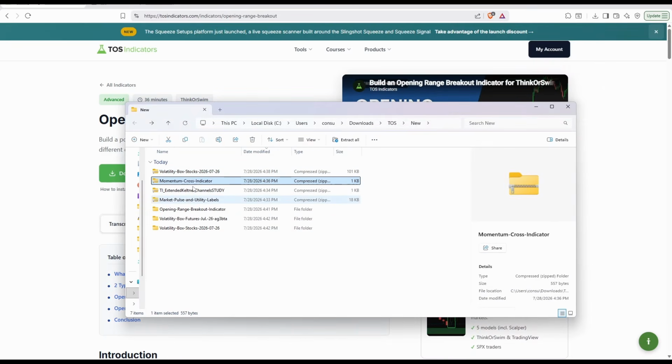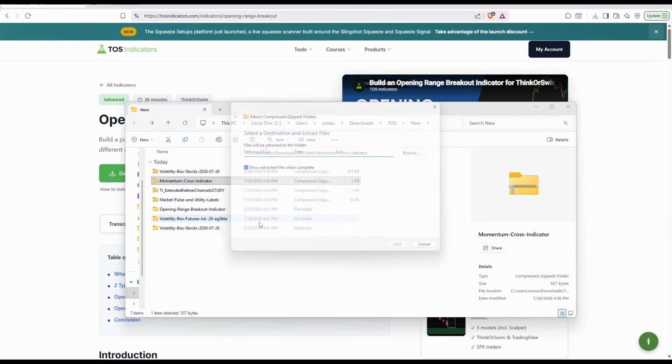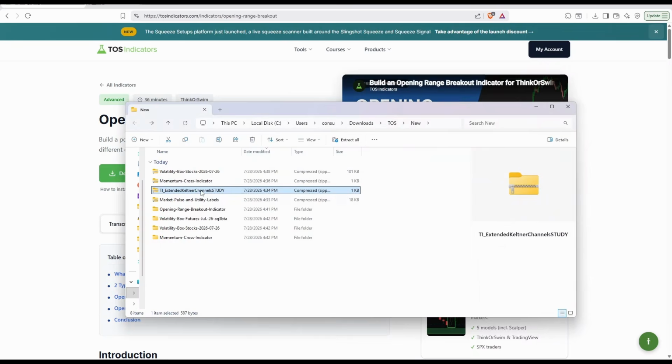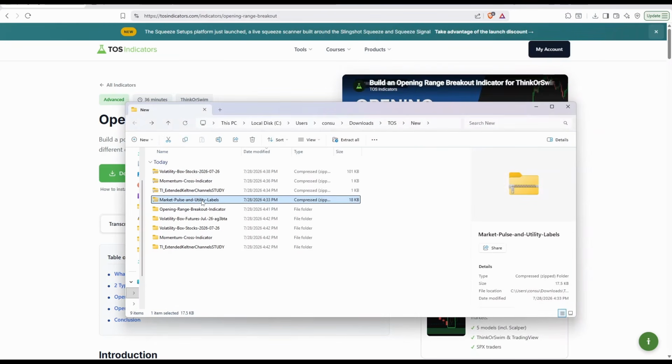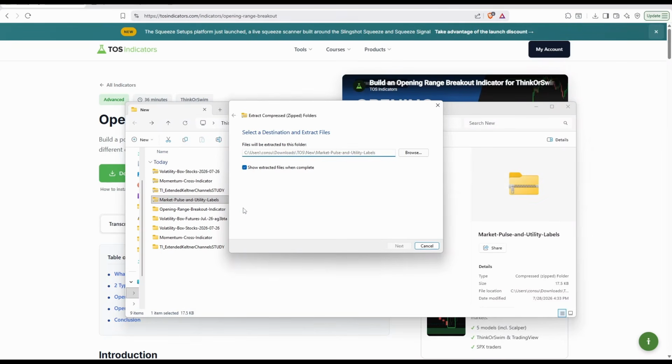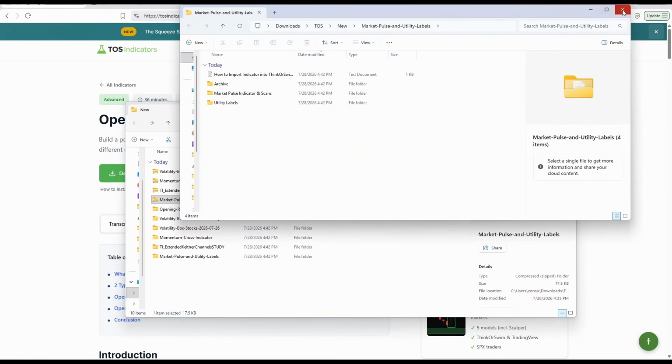Now we move on to the 3 different indicators that we have left. We have the edge signals as well. Let me first do the momentum cross. Then we're going to do the extended Keltner channel wedges. And then we're going to do the market pulse indicator. And I'm going to download the edge signals as well.